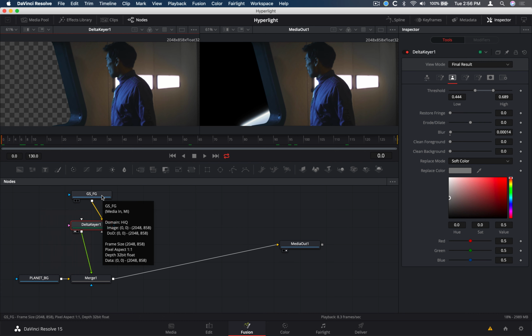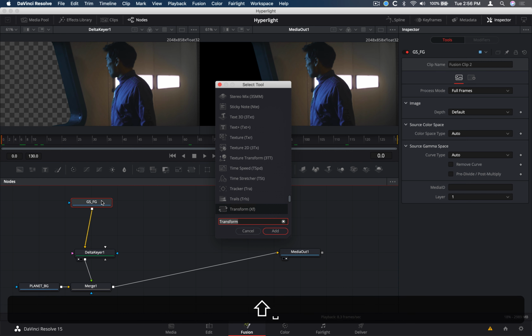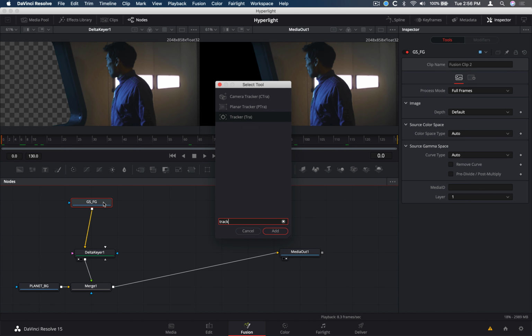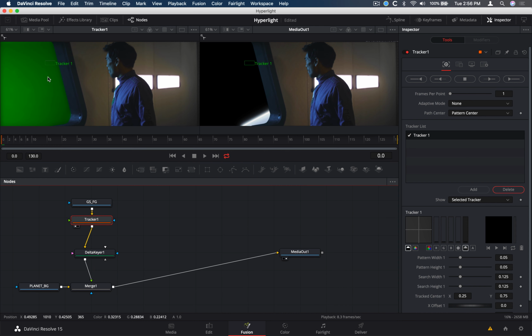All right, so to do that, I'm putting in a tracker node. I'll hit Shift Space to bring up my tools, and I'm typing in tracker. There it is. Green screen foreground node selected. I'll hit add, and it puts it in there. I'm hitting 1 on the tracker node so I can see specifically what it's going to be tracking.